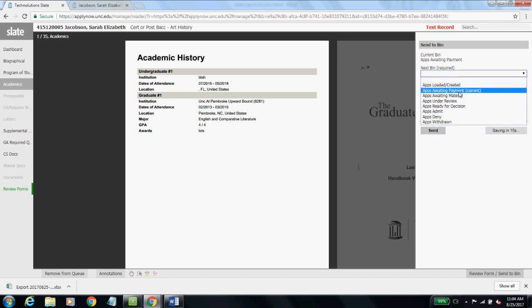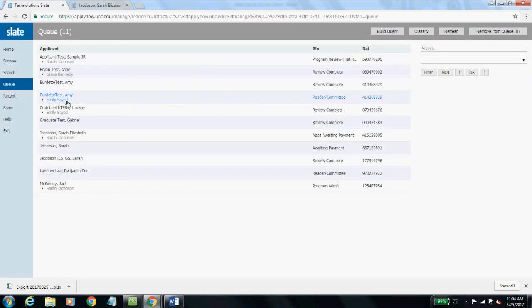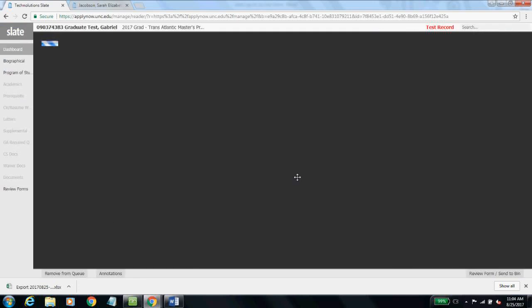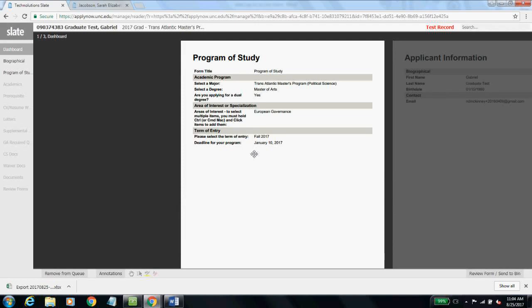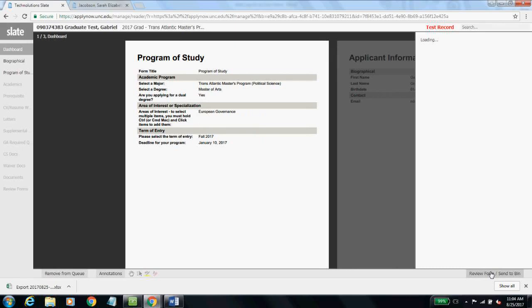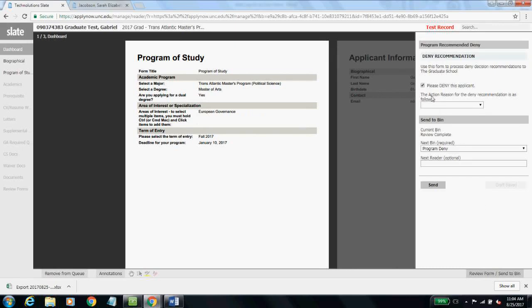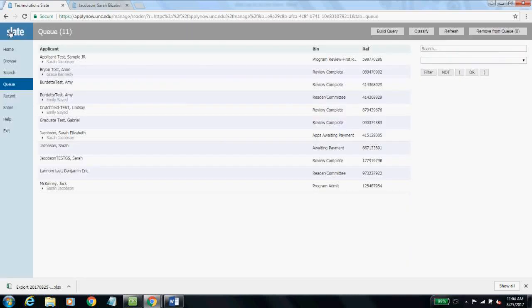We did not. For some reason we're getting strange bin options. So let me pull up a different one here. Open up the application. It's already in our queue. Go to review form, send to bin. It's a different example of the same thing. And you're telling us where to put this application. Again, we're striking out here with our test application. Sorry. All right, let's see. Let's try this one.